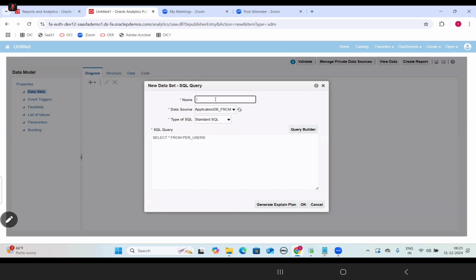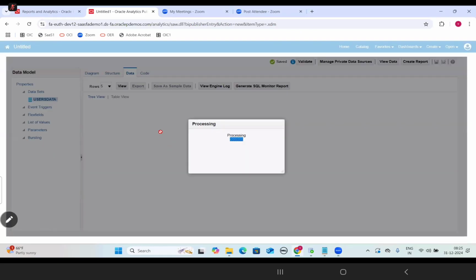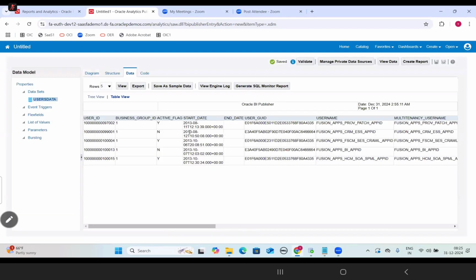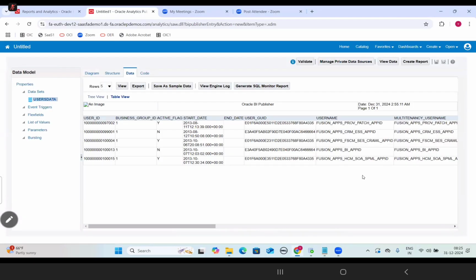SCM users data. Go to the data. So these are the column names and this is the data. You may ask the question: this is one customer's data, right? Now if you see, all the data is there; it is coming all the data.